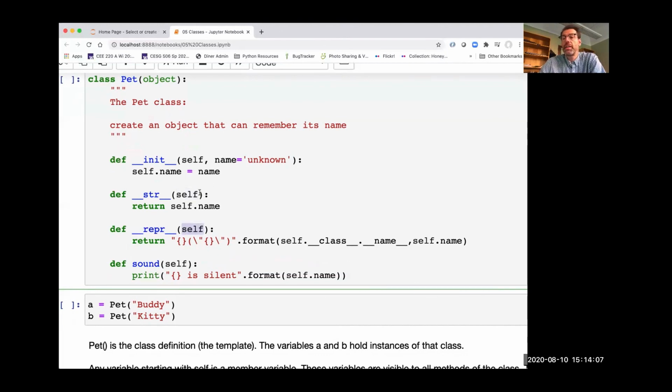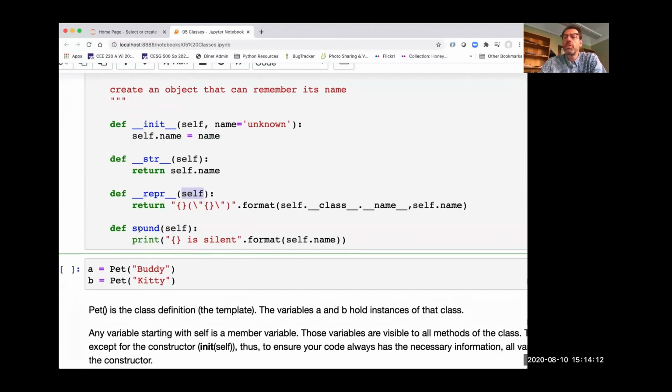It has otherwise no public argument. And last but not least, I want to use a user-defined method. I said a pet may be able to create a sound. So I'm creating a method sound. It needs one argument, that's self, that's the minimum. And this method, instead of creating sounds, I just print whatever my name is. And since I don't know what kind of pet that is, I just assume by default it's silent.